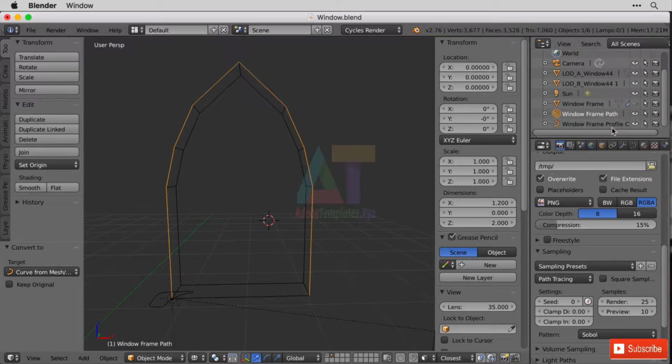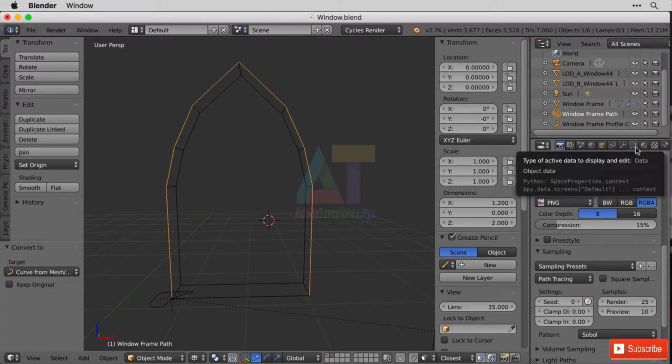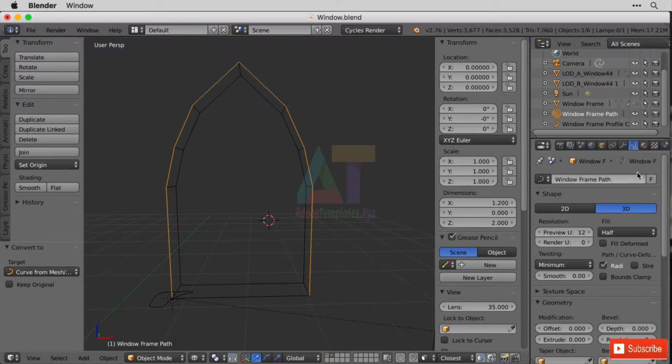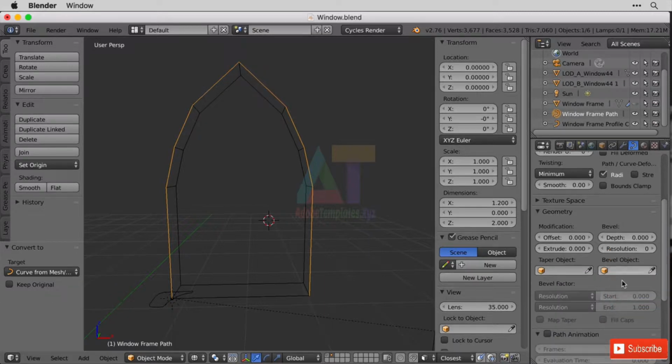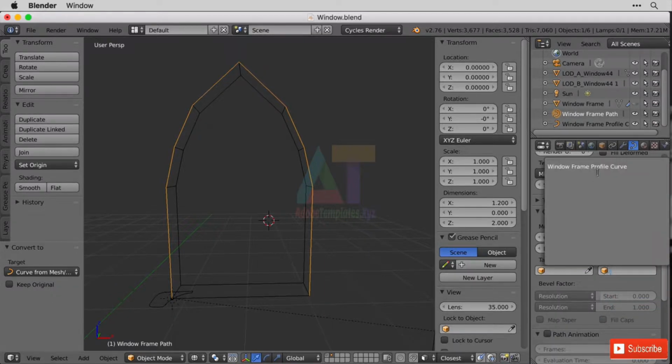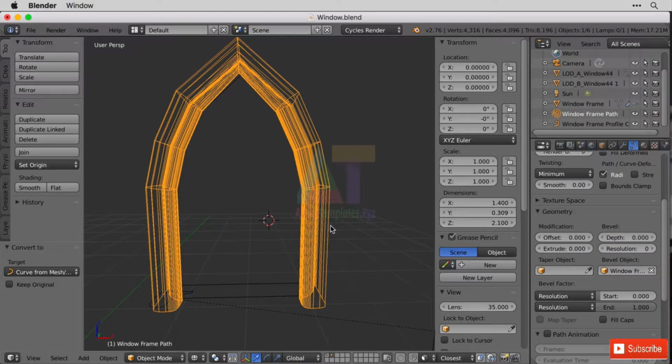So we need to give the path a bevel to go around. Whilst the path is selected, we can go to the curve data, and down here we can bevel it around a particular object, and in this case we can use the profile curve.